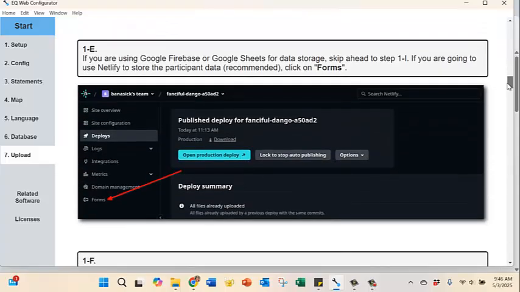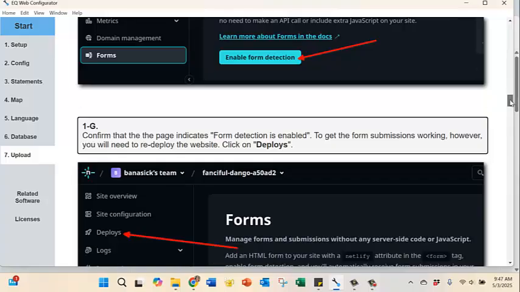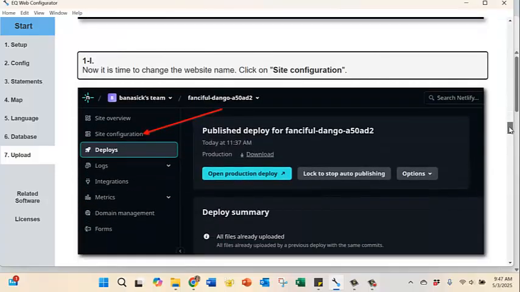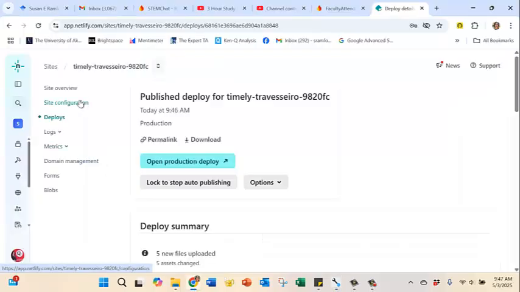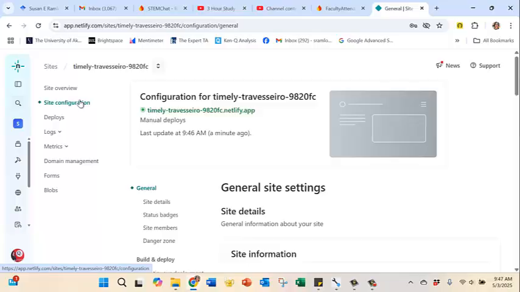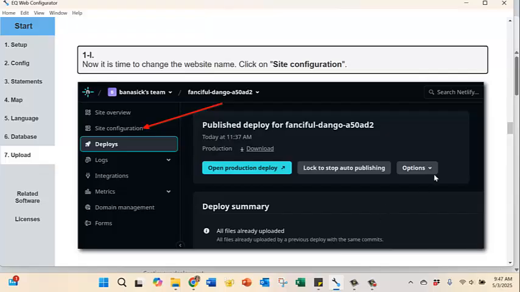Didn't ask me if I wanted to, and now, let's see. So this is if you're going to do Google Firebase or Google Sheets. I need to skip ahead to, right, so now I'm going to go to Site Configuration. And we're going to go and look at what's next.